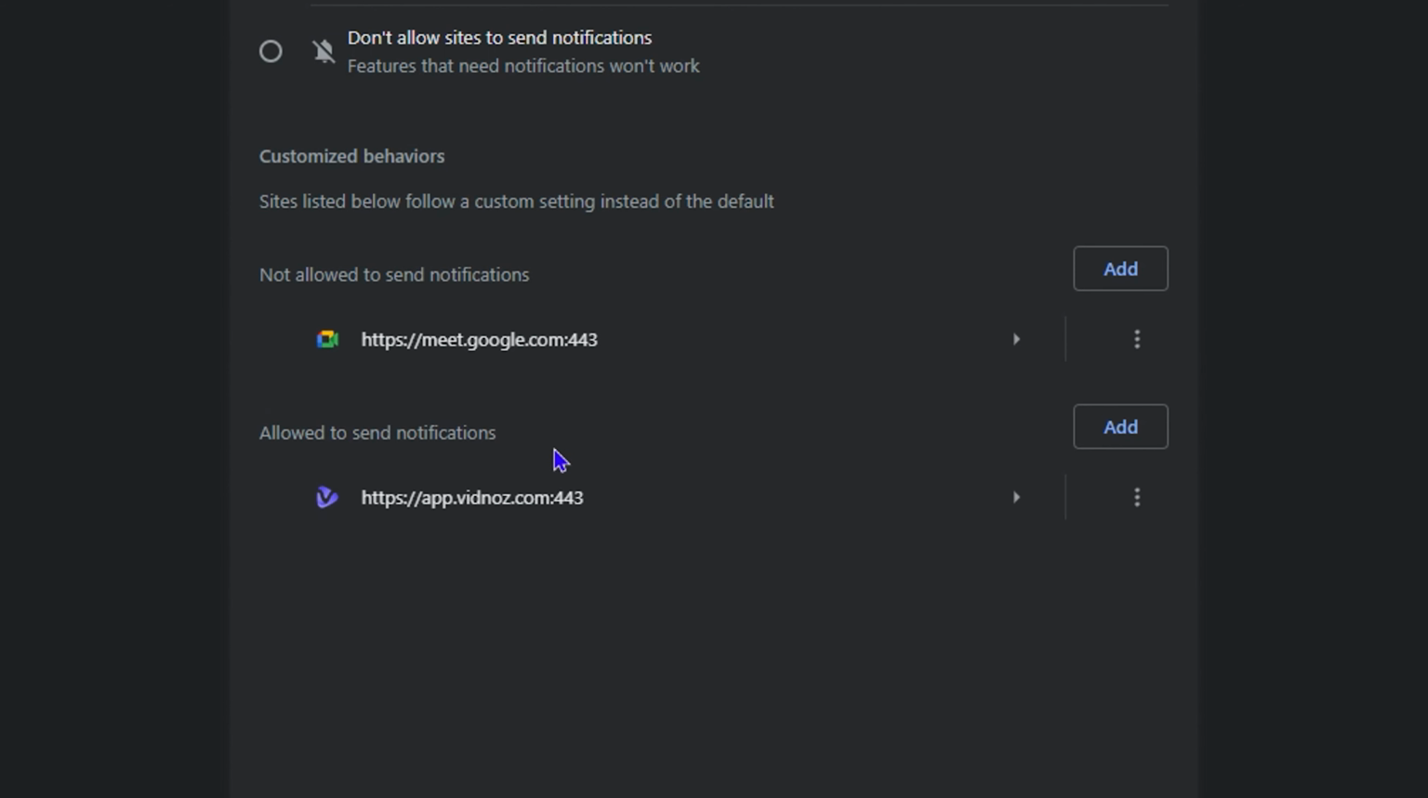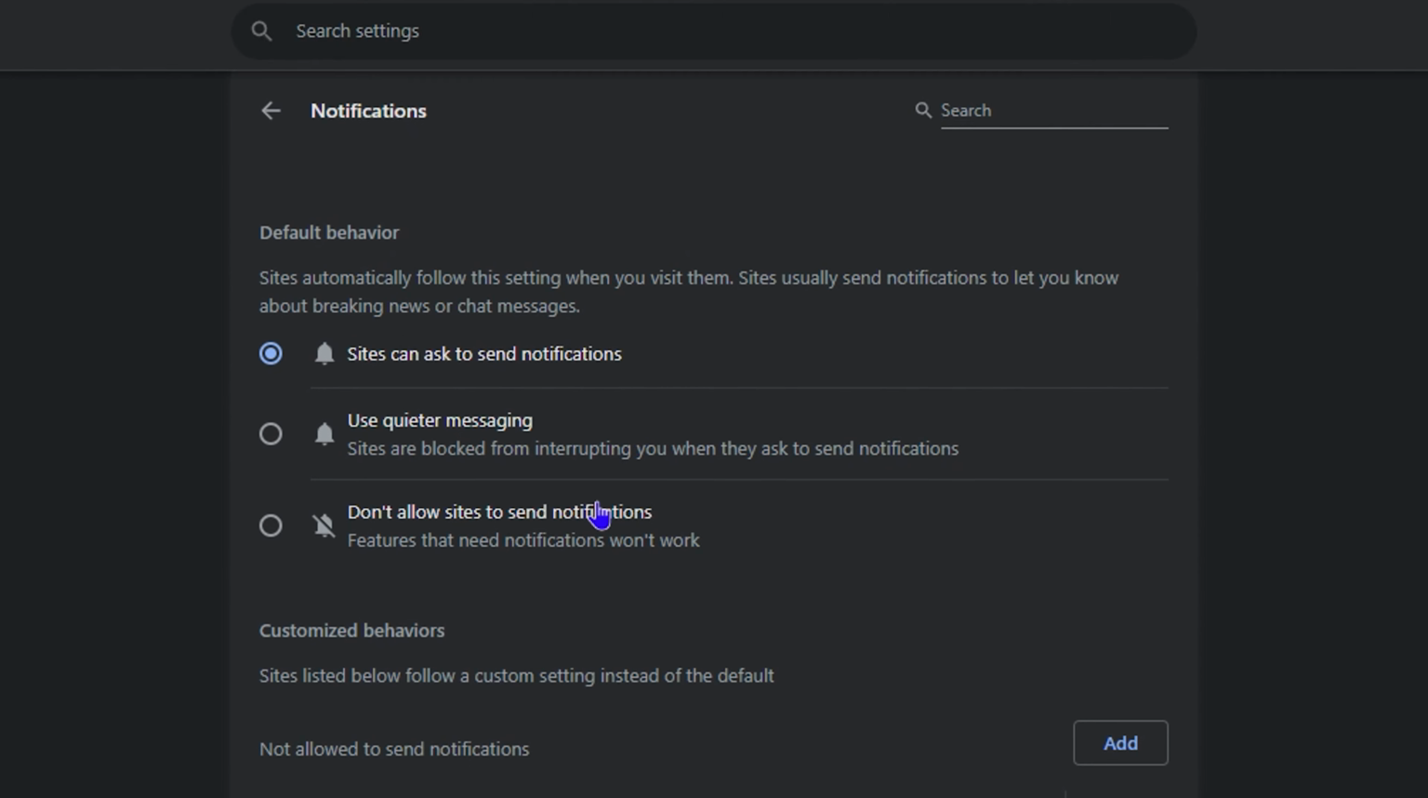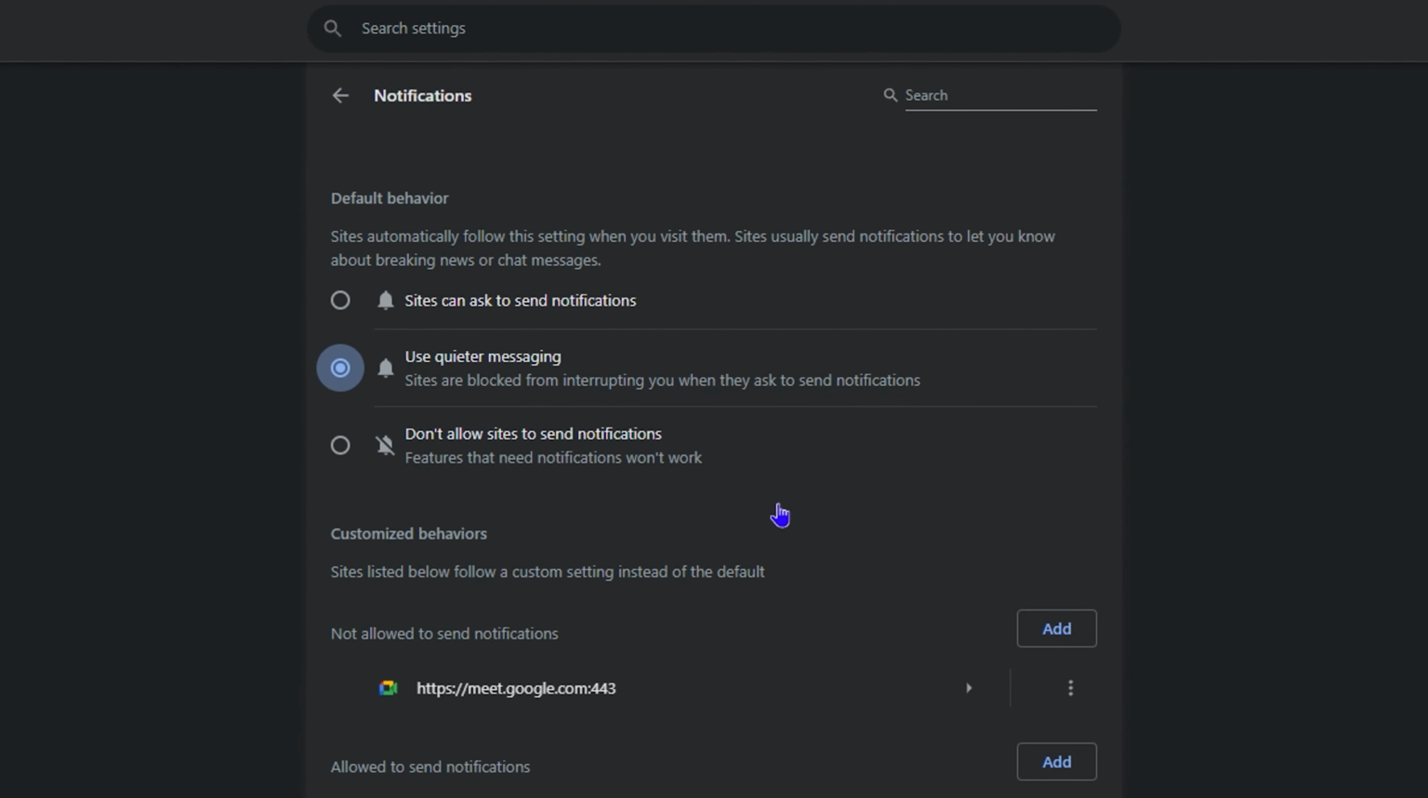Now, in case you want to turn this off entirely, you can simply click on don't allow sites to send notifications. If you click on this, that means that you will not get any notification whatsoever. So you can do that as well. If you would like to allow some notifications, then you can simply click on it, or you can even choose the option that says use quieter messaging, right? So very easy stuff there, and you get the description to see which one of the options you want to choose.